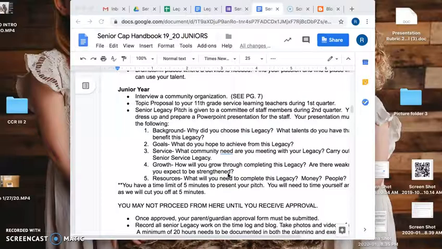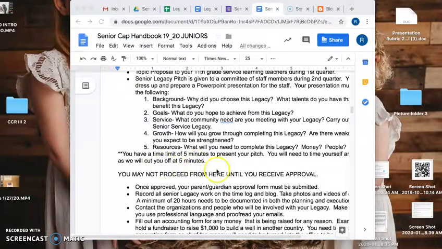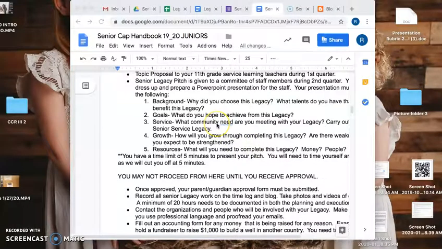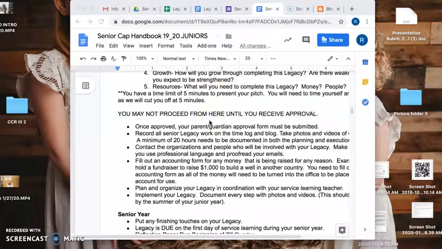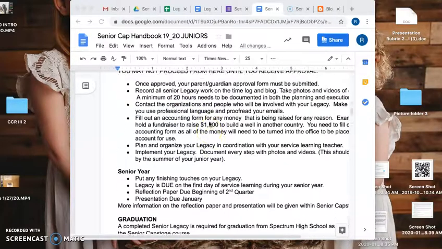If you have not completed your pitch or you were not approved during your pitch process, then you will be working on that pitch step and finishing that pitch step. You cannot proceed until you have been approved for a legacy. So make sure that you touch base with your service learning teacher if you are still back in that step. But the rest of us are moving on to the next steps.